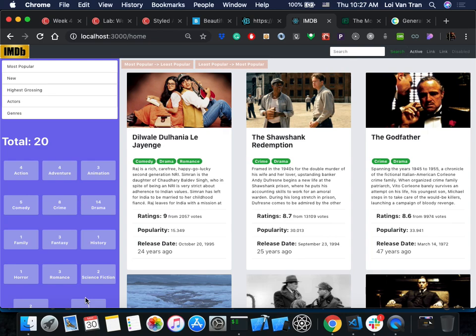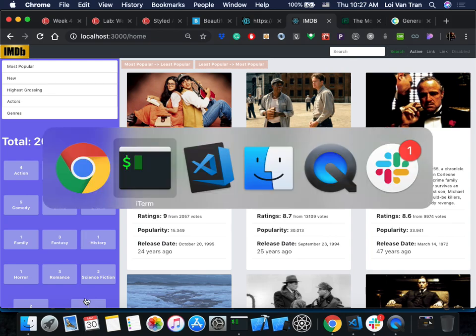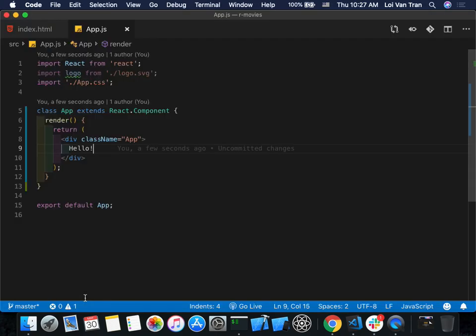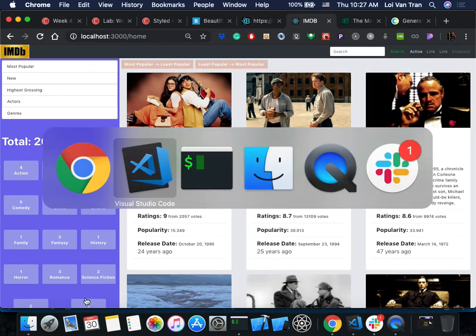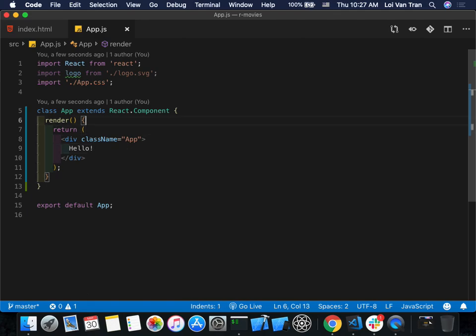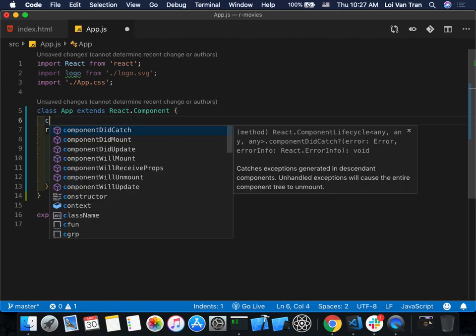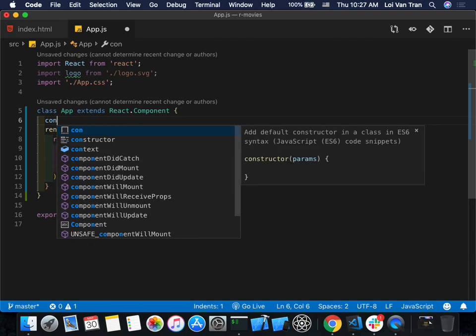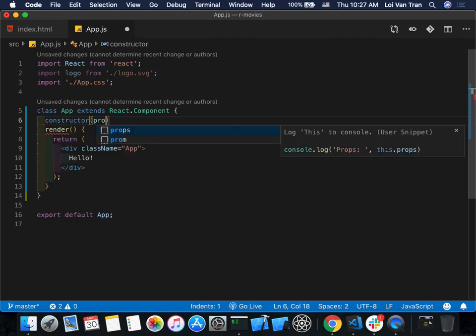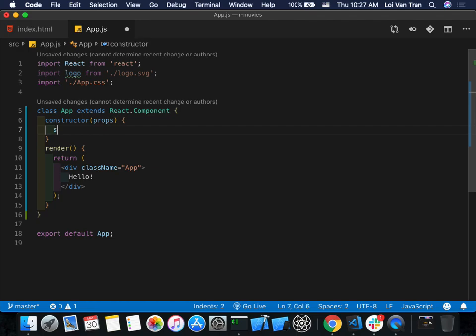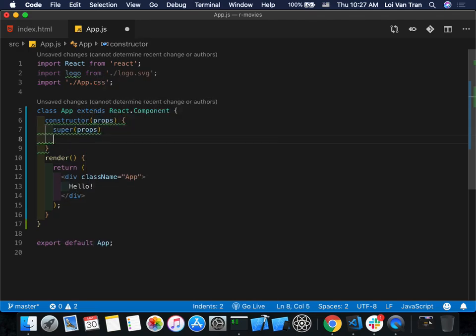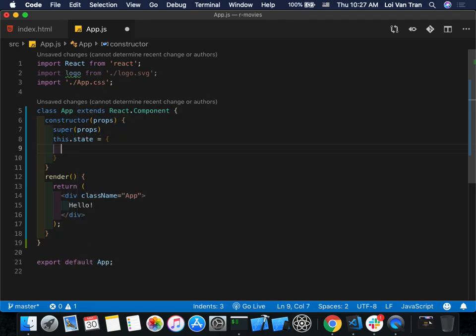What do you mean by data? By data I mean how am I going to structure the data in the application. So I would make a copy of something I think we need. That would be a good use case for the constructor. Let me say props, you say super(props), and you say this.state equals an object.